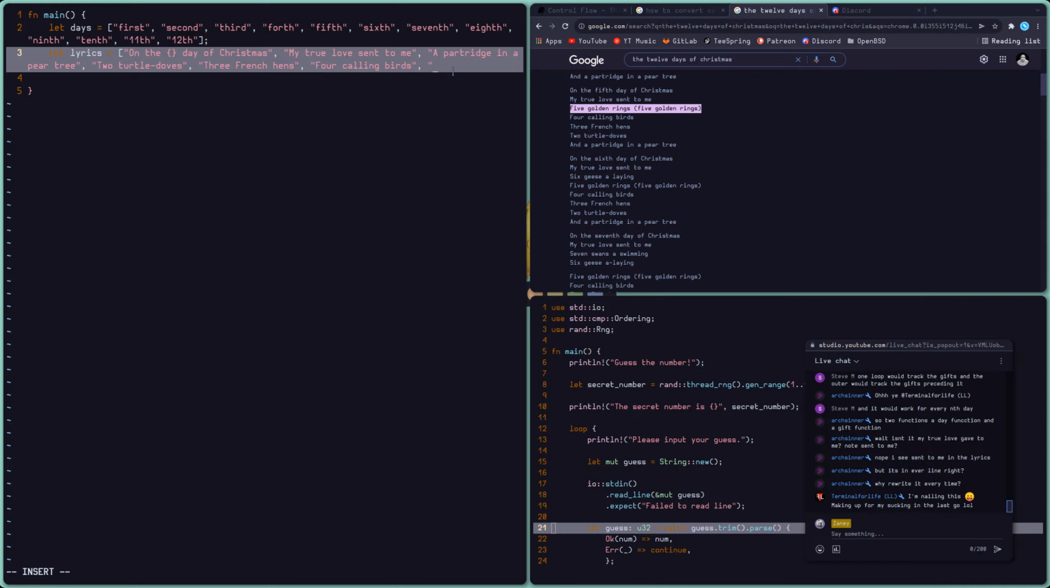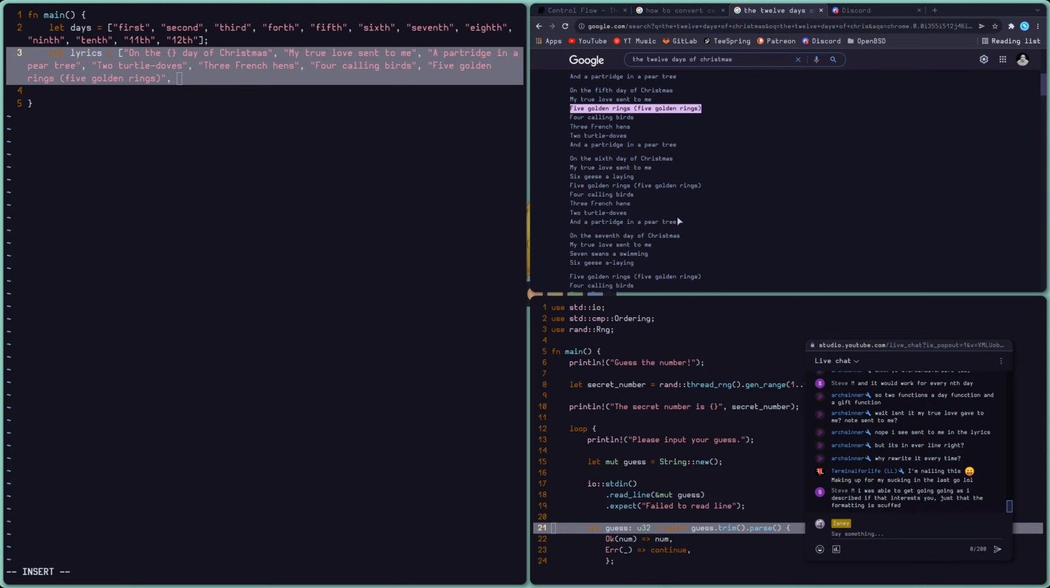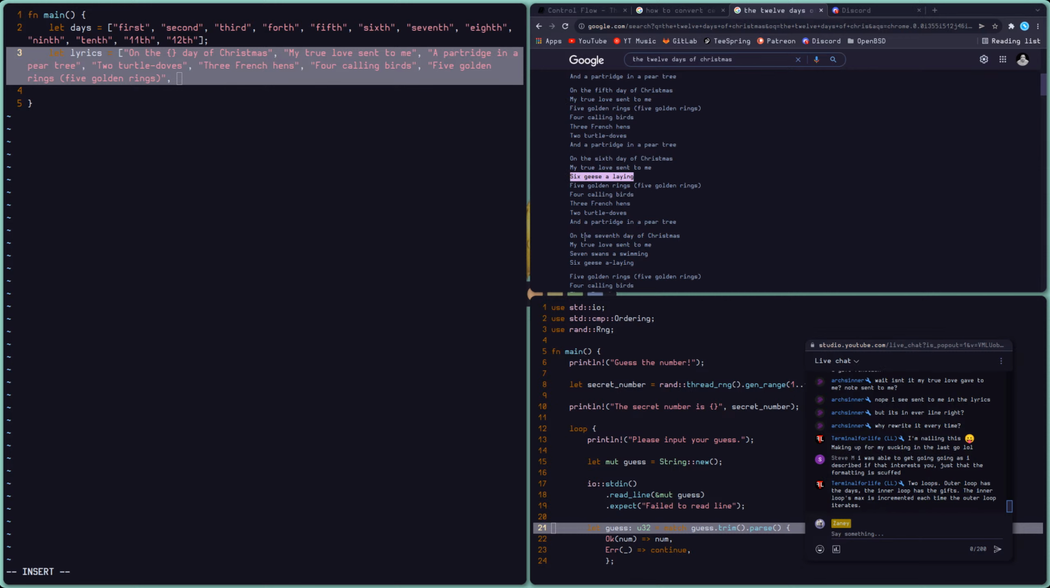Oh, come on. Golden rings. Six geese a laying. Two loops. The outer loop has the days. The inner loop has the gifts. The inner loop's max is incremented each time the outer loop iterates.